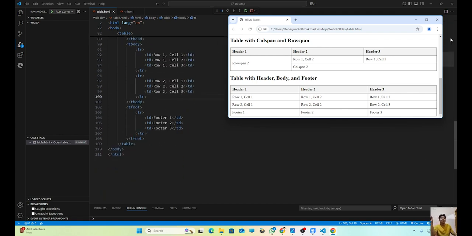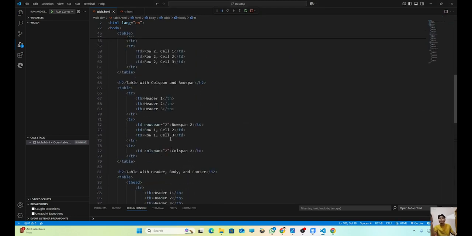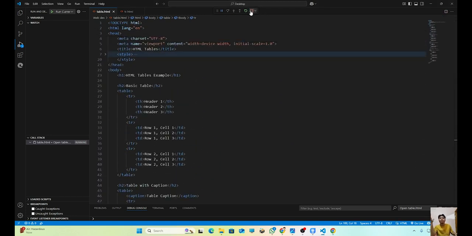So that's it, guys. This is the table example I have created using every element available on HTML tables. So moving on to the next part.